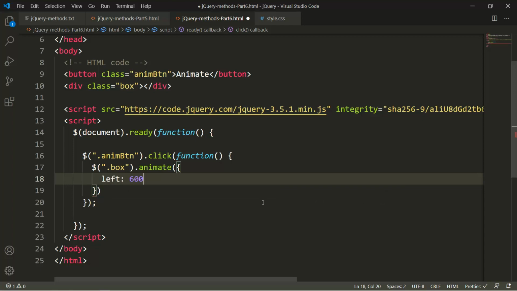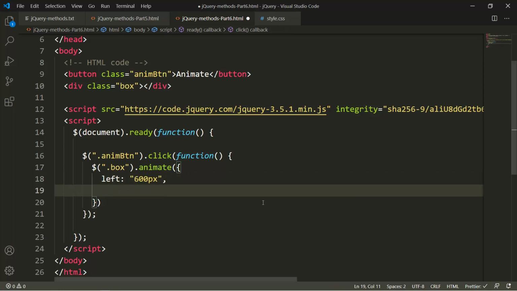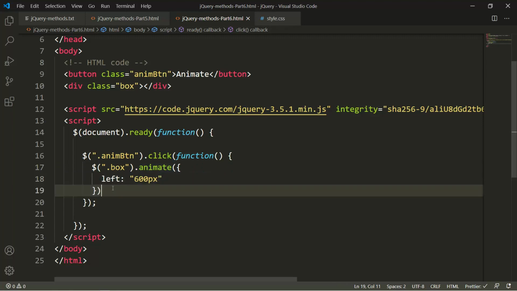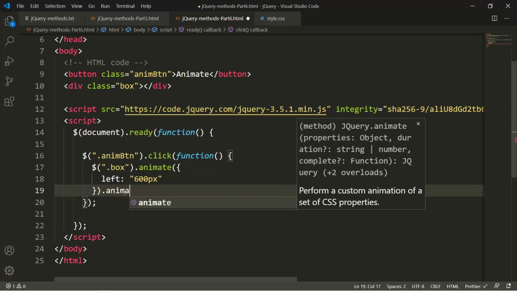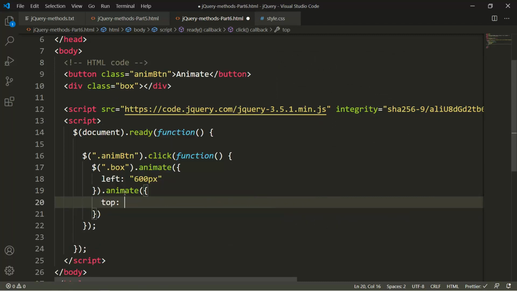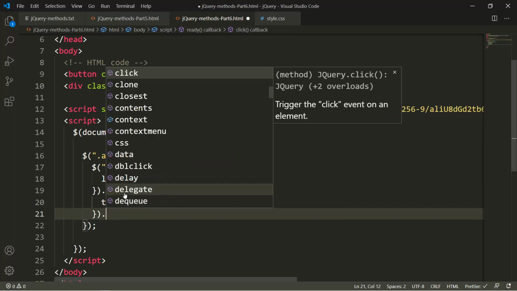So let left I want 600 px. So I'll just change the left to 600 pixel initially. And what you can actually do is the chaining of the animate method. So after this animate, I want to do another dot animate again. So this time I want to change the top, initially we have 50, so let's say I'll do 250 pixel.